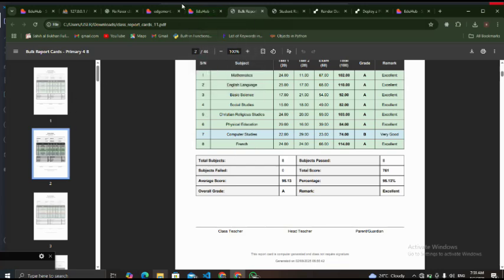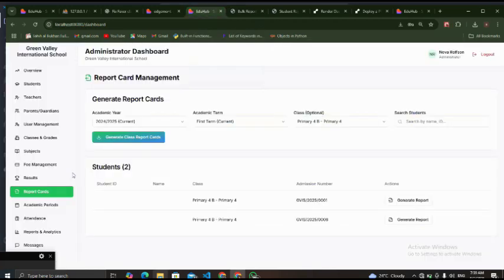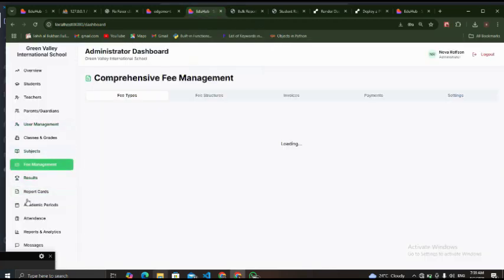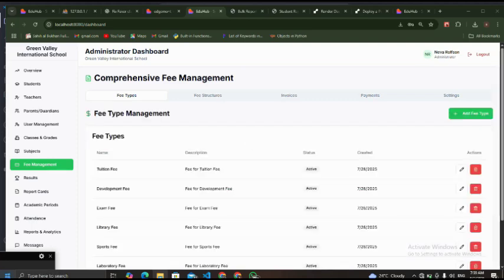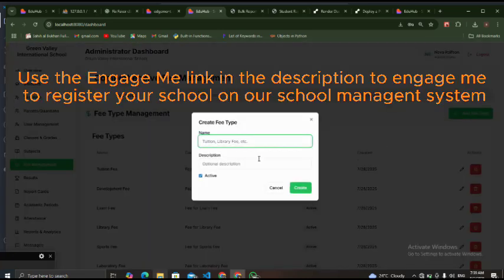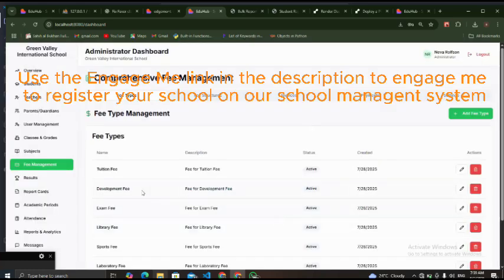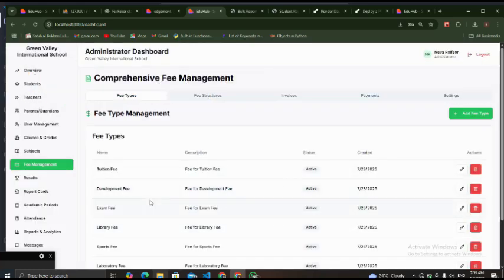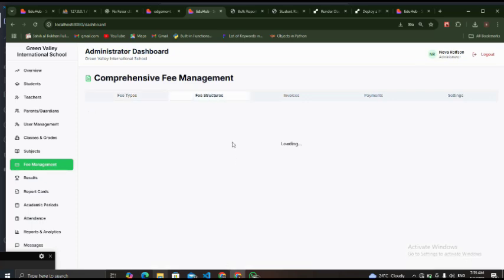Now let me go back to fee management. Under the fee management, we have the fee type. We are going to create the fee type, which type of fee, create the description, then we create. Look at the ones we have already created: tuition fee, development fee. As you can see from here, there is no fee attached to it, but that's the type of fee.